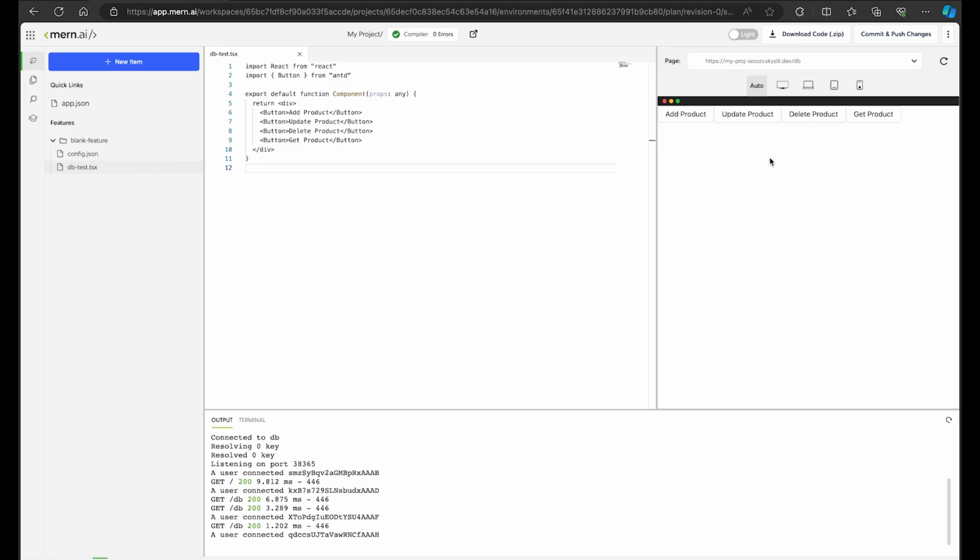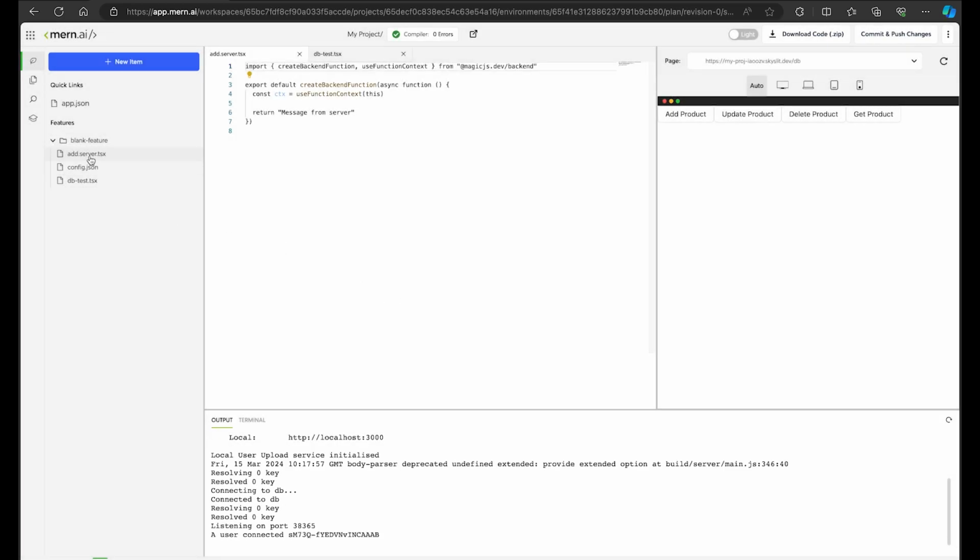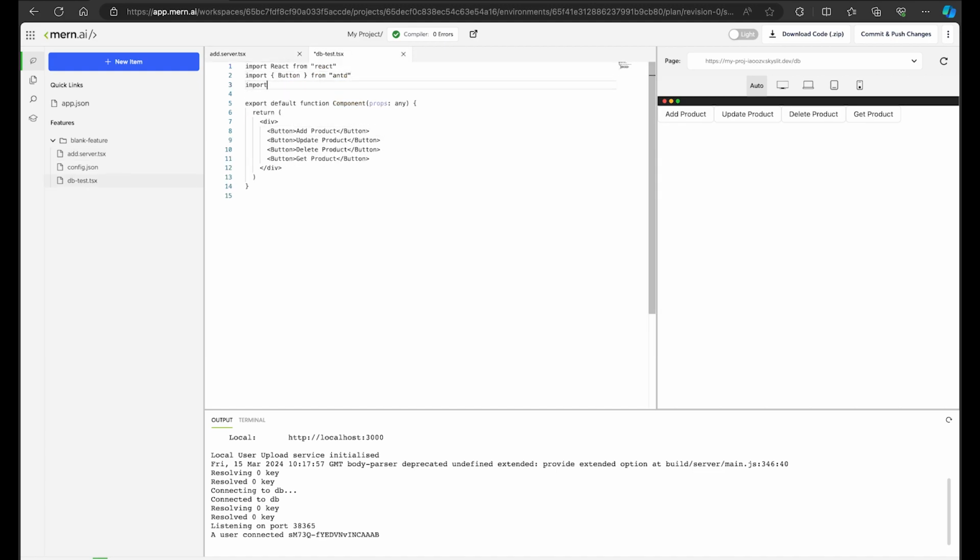Nice. Now let's create the backend needed for these buttons. So create a new backend file in the blank feature folder, name it add, and proceed. So we got add.server.tsx. Let's import this in the frontend file db test, import add server, yes. Now let's call the function on button click using the onClick prop. Also, let's set an alert as added.